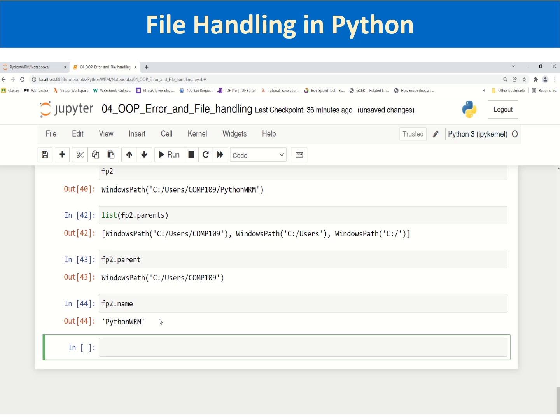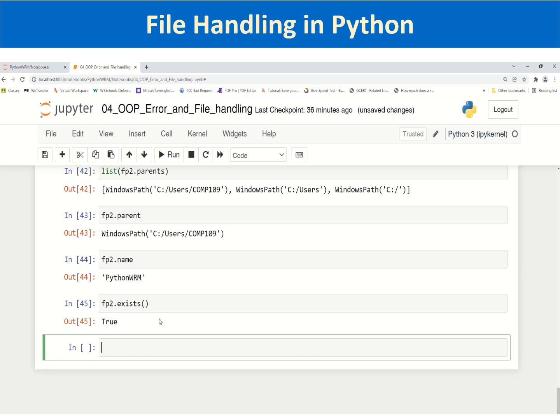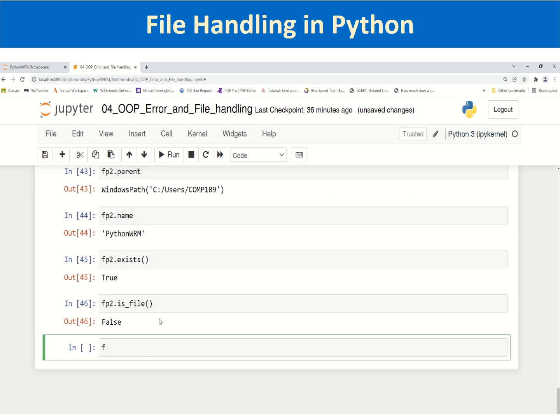Now we can see whether the present path exists or not using exists method. fp2.exists, because it physically exists on your system, it will return true. Whether it is a file, no, it is actually a directory. The file path fp2 is pointing to a directory or folder. So if we use this method is_file, it should return false. Whereas if I make use of is_dir method, it should return true.